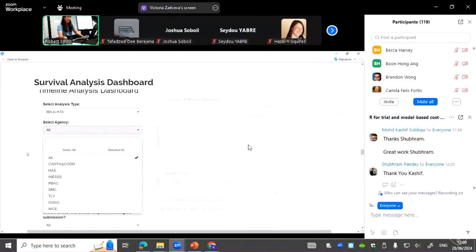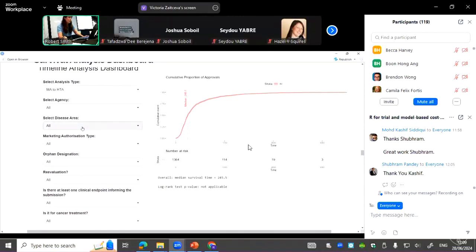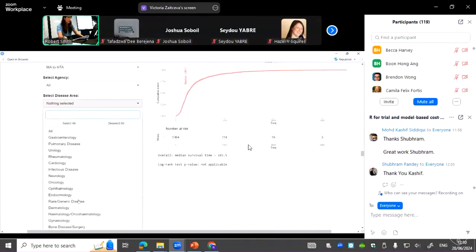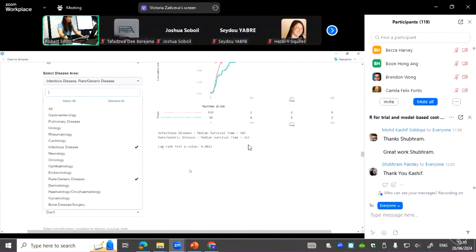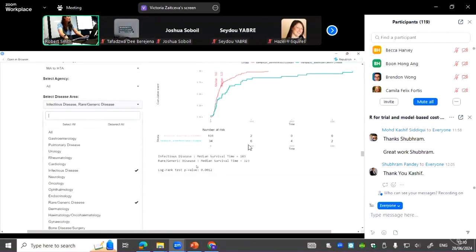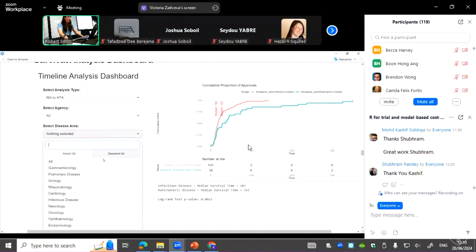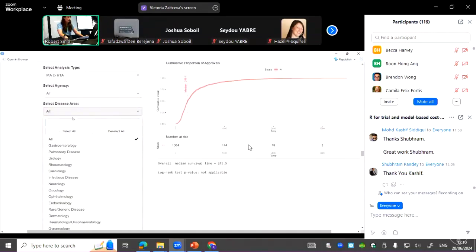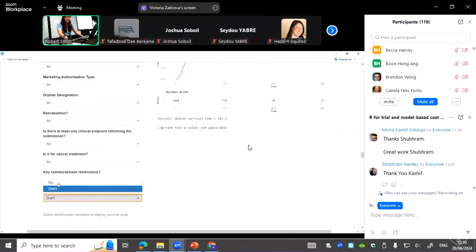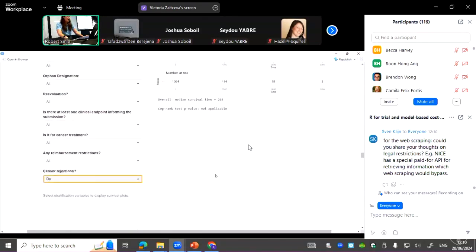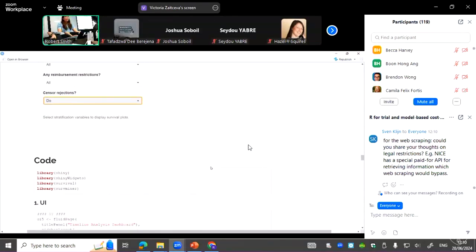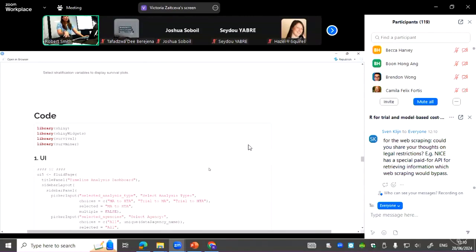We can compare disease areas, for example, rare disease and infectious disease. Also, the difference is quite significant. Or about censoring, you can decide, do you want to censor rejections or not? The difference is not very significant, but I'll walk you through the code quickly.